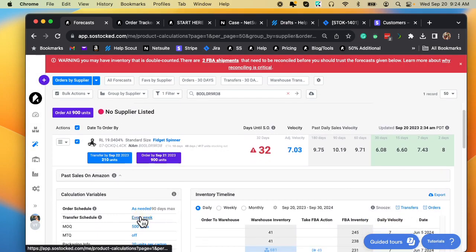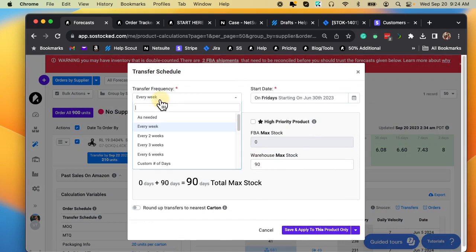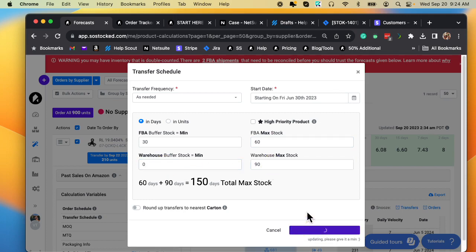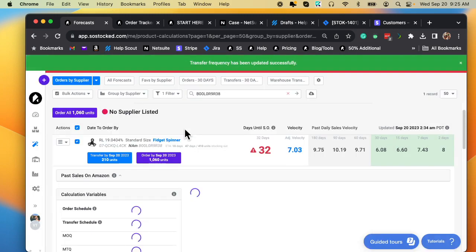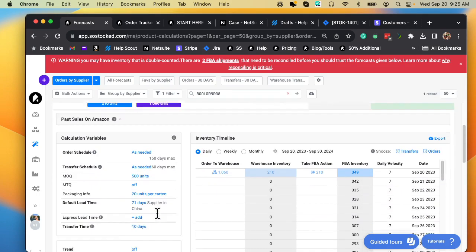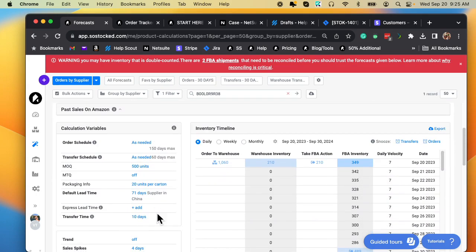You could, of course, also turn this to a transfer schedule of as needed, which we call min-max as well, and set our minimum and maximum FBA numbers, as well as our minimum and maximum warehouse numbers. And that's actually very common as well. Keep in mind there's a lot of moving parts here, and if you ever question the recommendations, please export your Excel spreadsheet and actually go through the inventory timeline and do the math and look at that spreadsheet and see why it is telling you to order these numbers.